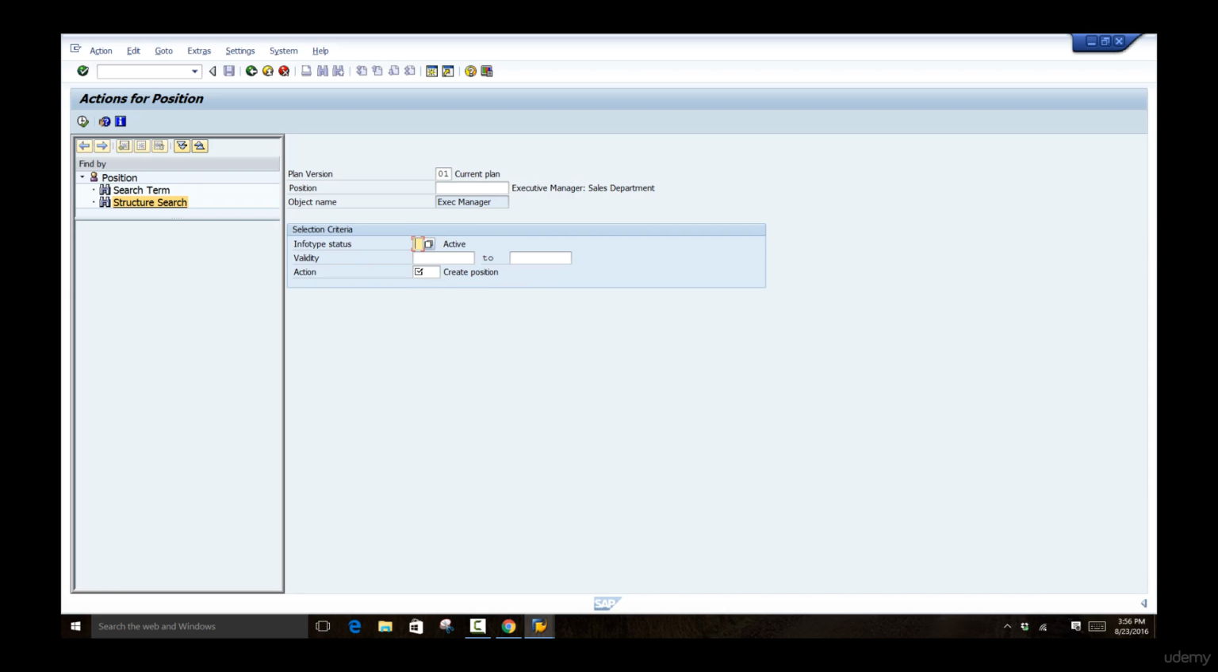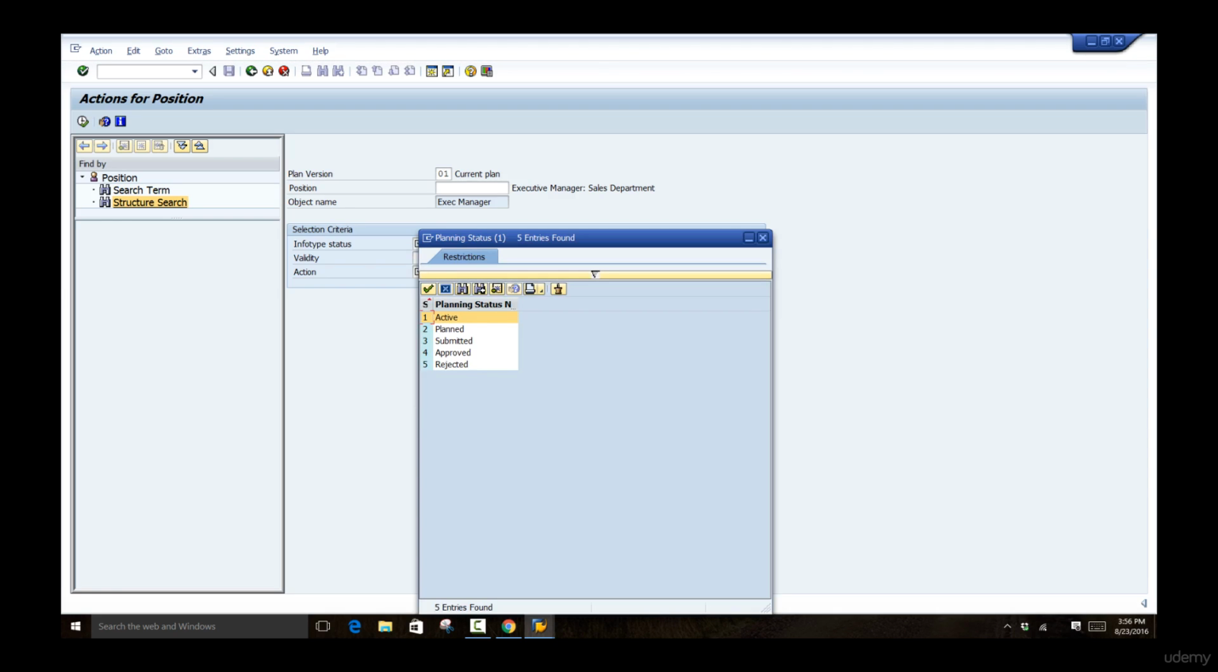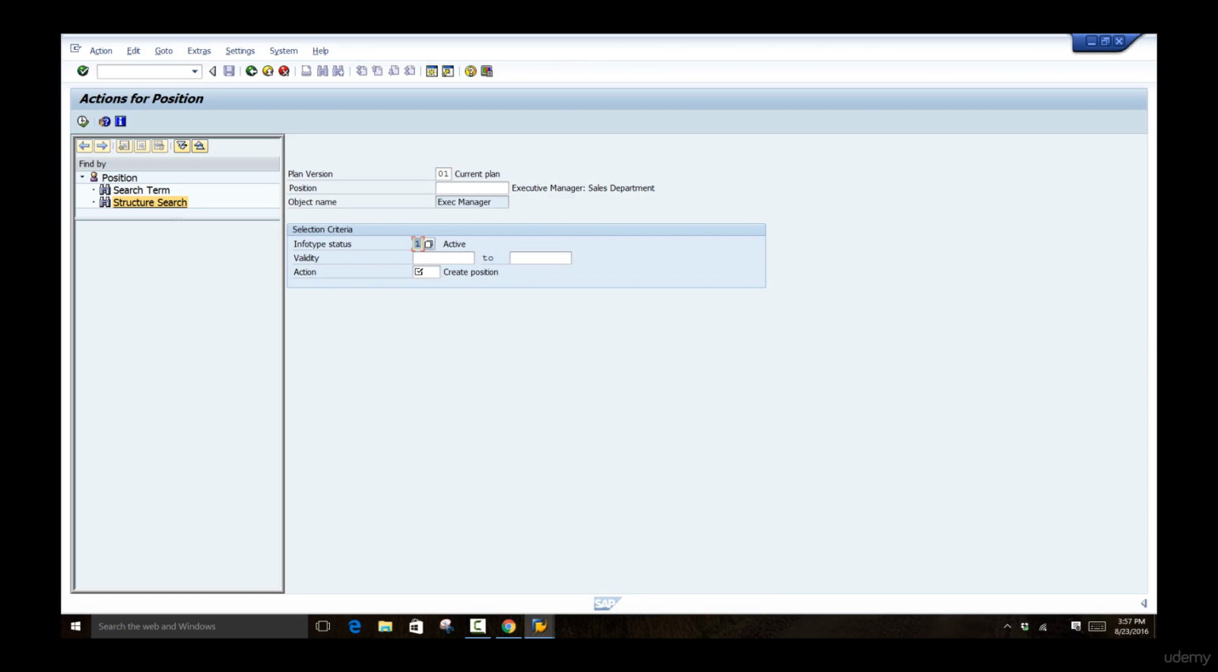So to solve that problem, we have a distinction between the active info types that we have, which is right here. We have the planned info types, submitted, approved, and rejected. So anything which is allowed to be implemented into the company's regular activities is active. Everything else is going to be in the process of being activated. Let's go over here and select the active version.